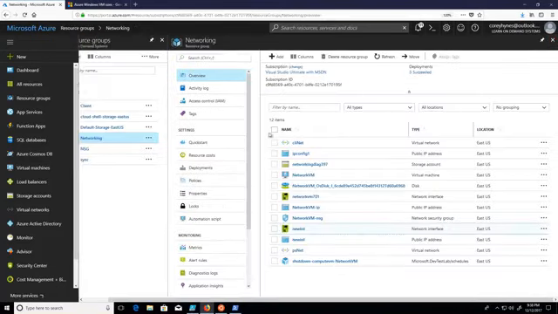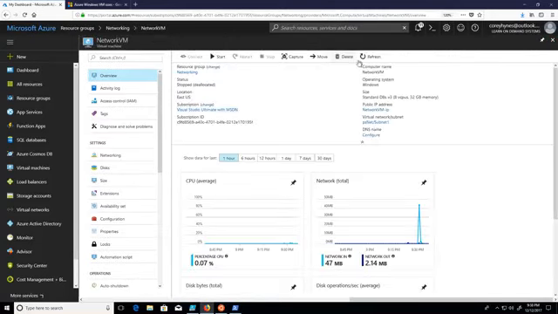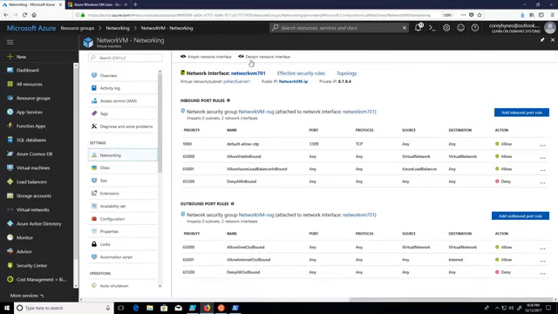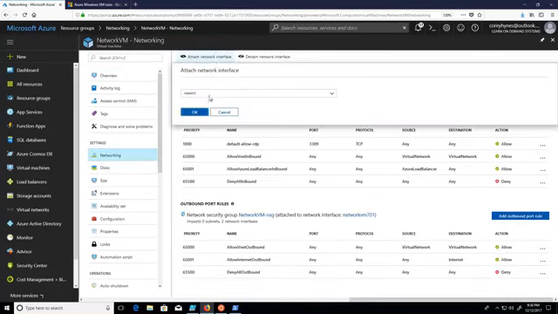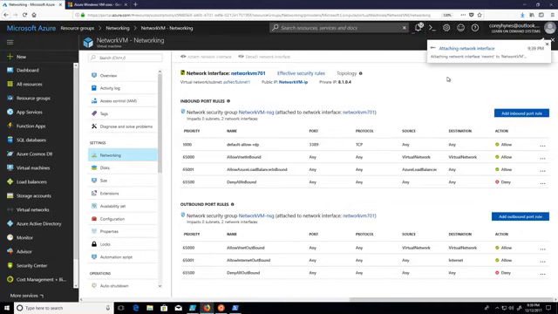Now, to add this to a virtual machine, the first thing is that the virtual machine has to be deallocated. So we can't make these changes with the virtual machine running. So this virtual machine is stopped. We're going to go to the networking area and then simply click Attach Network Interface. It's going to show us the available interfaces we have to add. I'm not sure why that one's turning up twice. Click OK, and it will attach that as a second NIC.